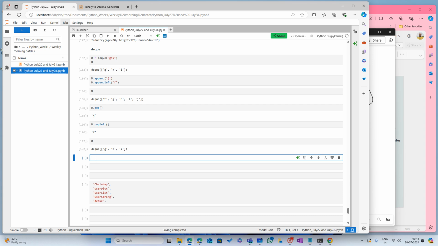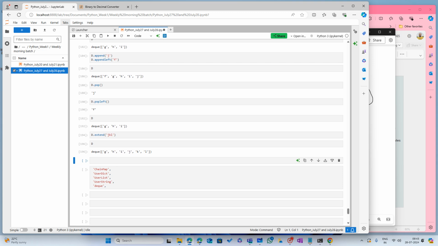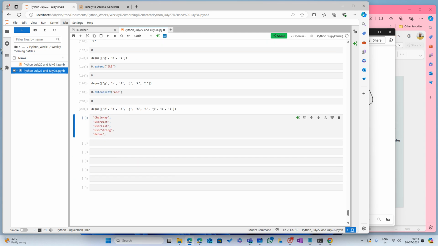Now if you want to extend, d.extend you can add whatever you want, JKL. Now if you print d, you have JKL. But you can also do that extend on the left side, so you have extendleft. In extendleft you can add ABC, whatever you want. You see what happened, CBA got added, and there is no order. Don't worry about the order in which they are being added, but just notice that it is being extended.